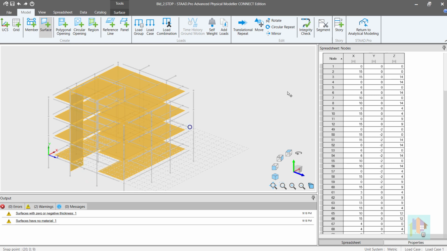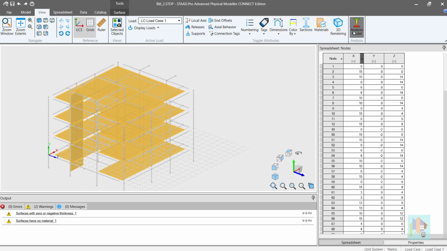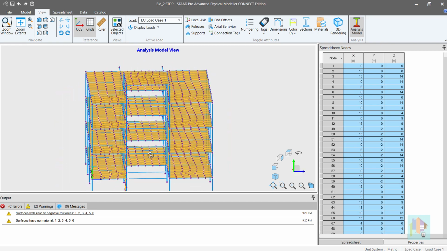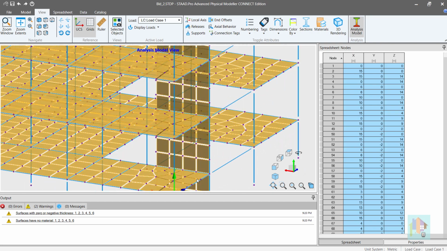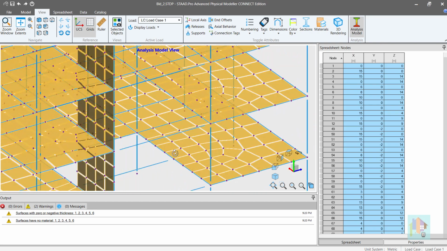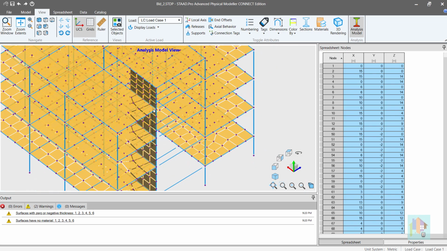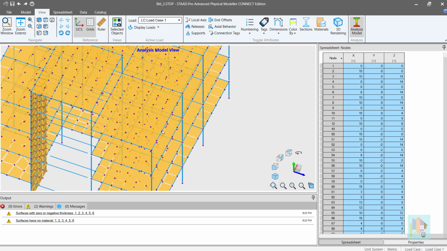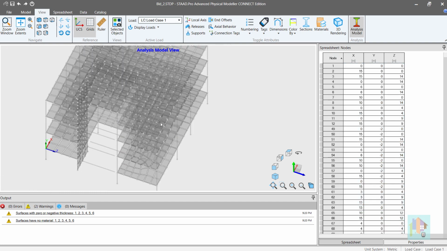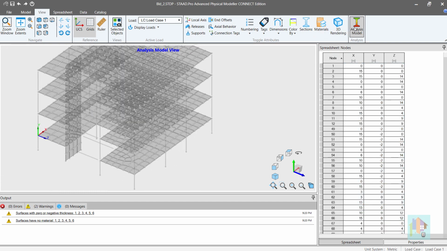Once again, check the analysis model. See how properly the wall slab connection is generated. Program has the intelligence to identify the existing nodes from different slab and accordingly mesh the new slab so that proper connection is established. We can freely create these meshed surfaces.